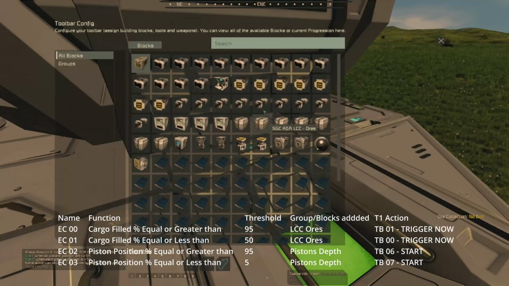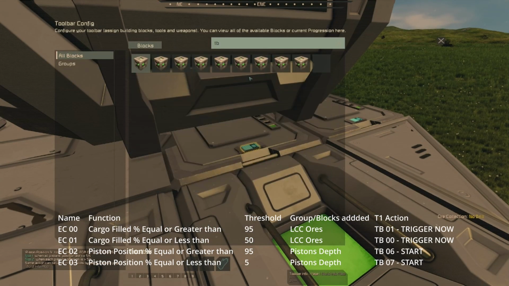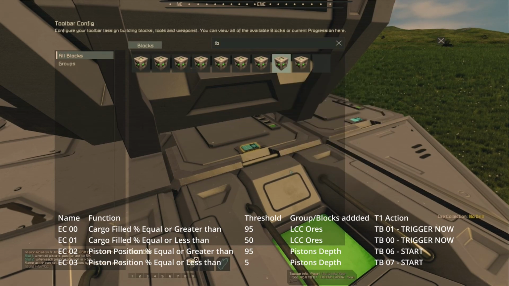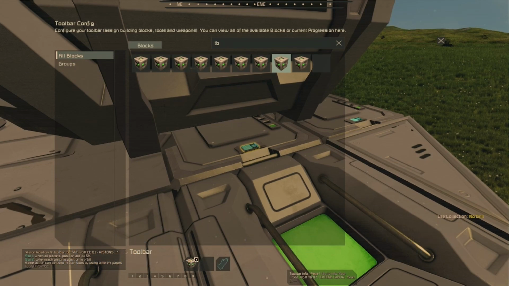So for the action of this, we're again going to search for TB for our timer blocks. And we're looking for timer block number 7, which is to start extending our width. And we want to start the timer on that one. Right, that's all of our event controllers set up.